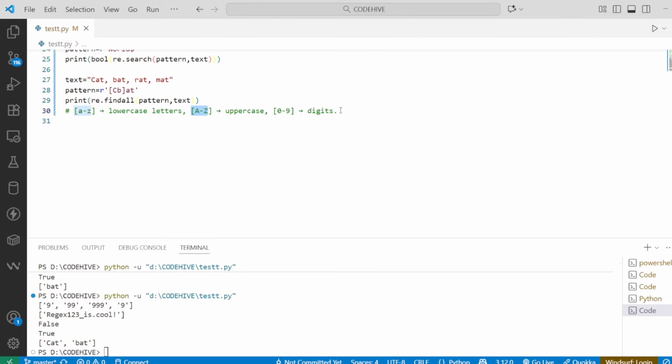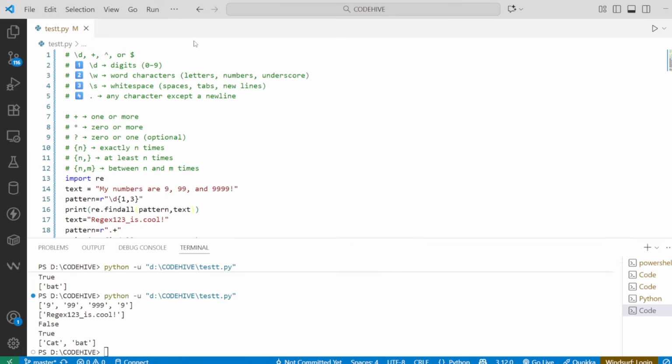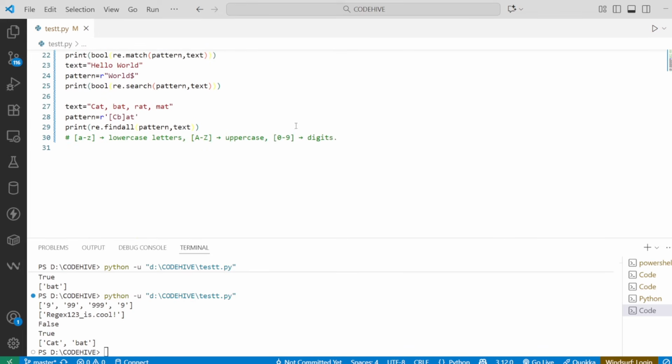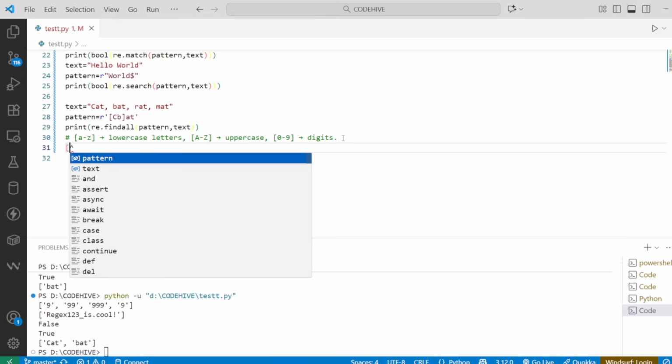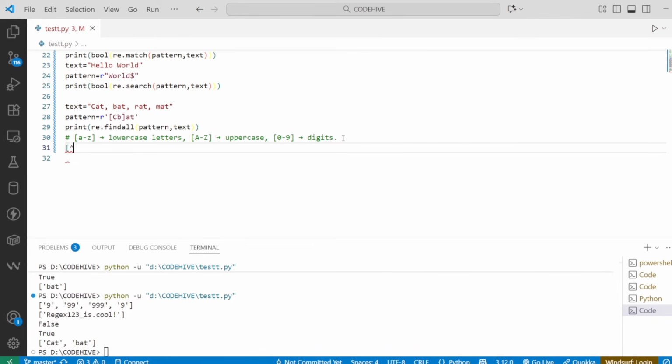Now you can even exclude characters using this operator. I mean this one, using this operator. So for example, if you can write like this, in a list, we are just simply writing 0 to 9. That means anything except numbers. So that is the logic.